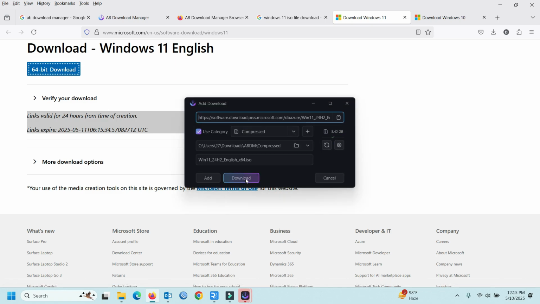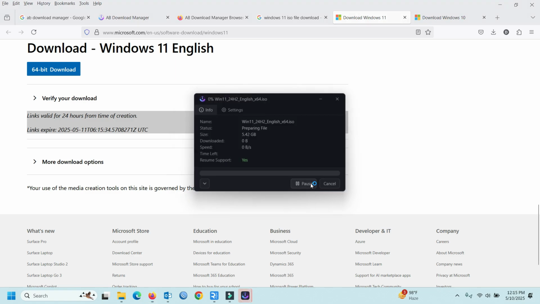Your download has started. More than usual, the download speed is very high, the transfer rate is very high. You can see 6.5 Mbps. It's huge. The download speed is huge. Now you can check it out.